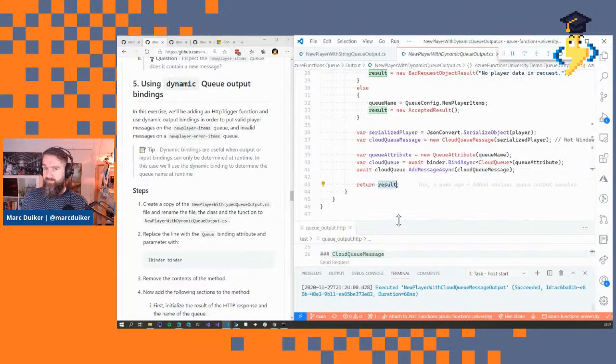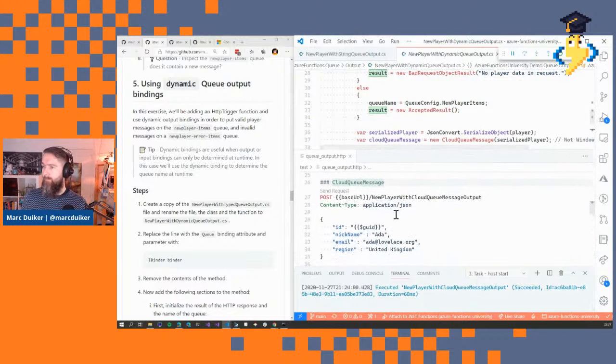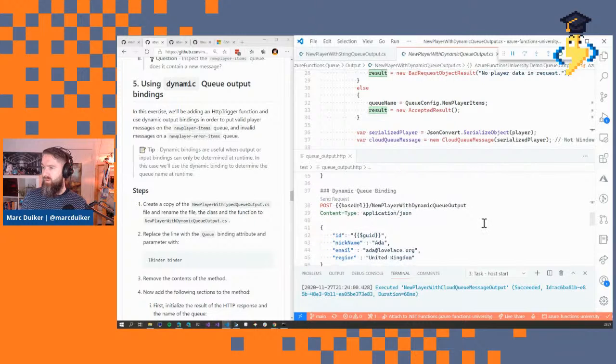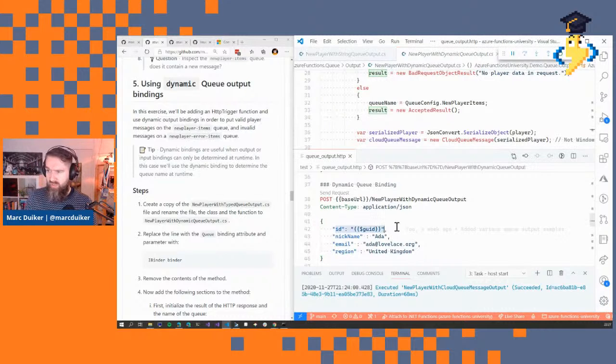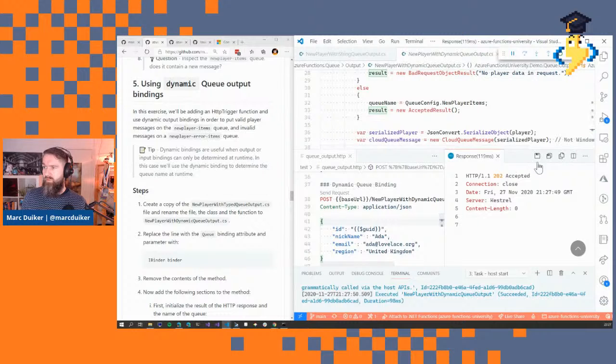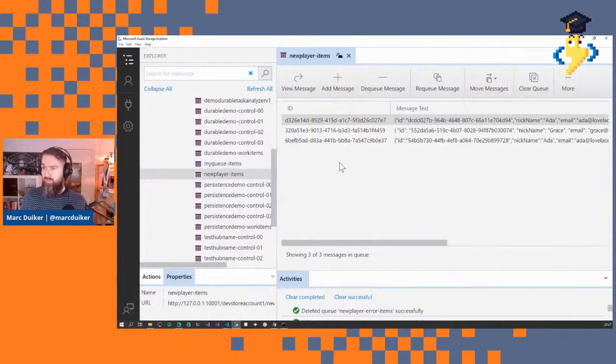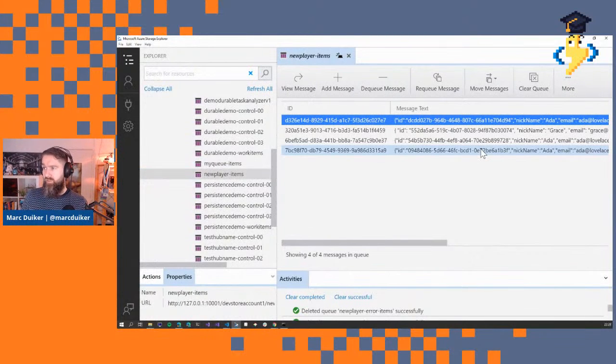So let's run this as well. Let's do two tests. Let's do one test where we pass the ID, and one test where we don't pass the ID, because we should verify if it gets sent to either of the queues. So let's first do a valid message. It's again with Ada. So we get a true, or true accepted. Now it should appear on our new player items queue. So there should be a fourth message now. And yes, indeed, that works.